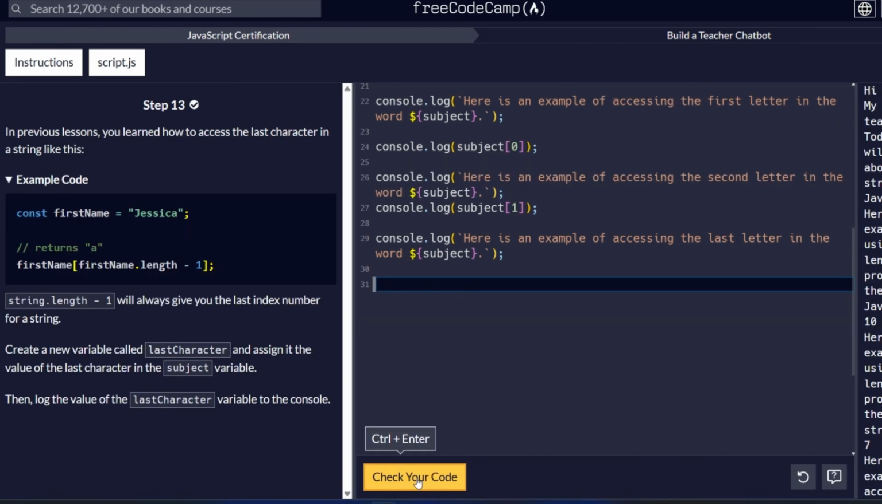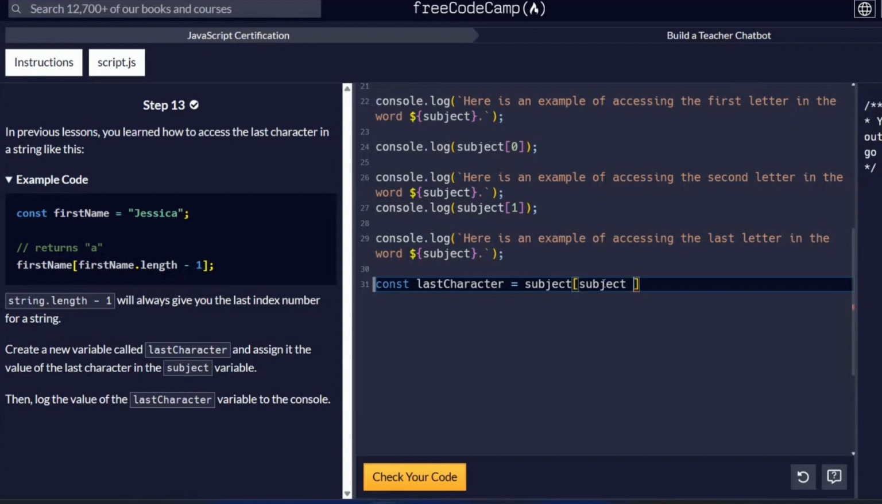Step 13. You already know that indexing in JavaScript starts from 0. So the first letter will have index 0, the second letter index 1, and so on. If our string, for example, has a length of 9, and we start counting from 0, the last character will have index 8, not 9.